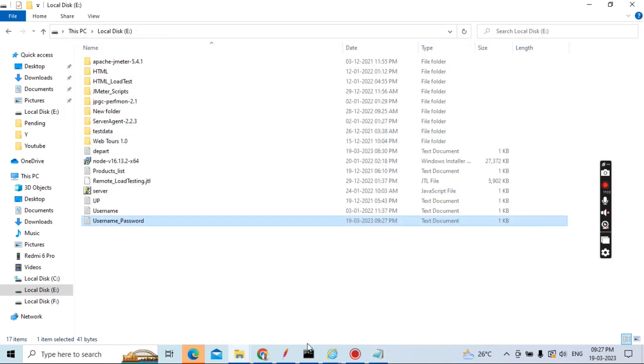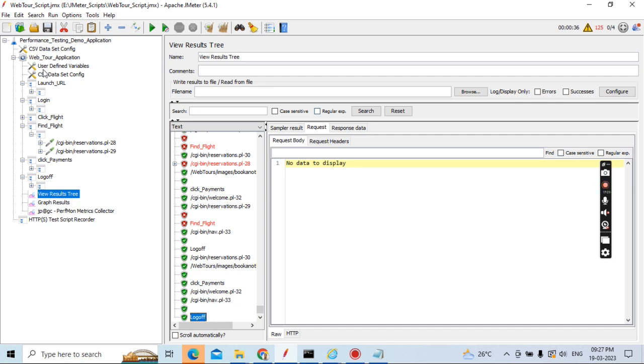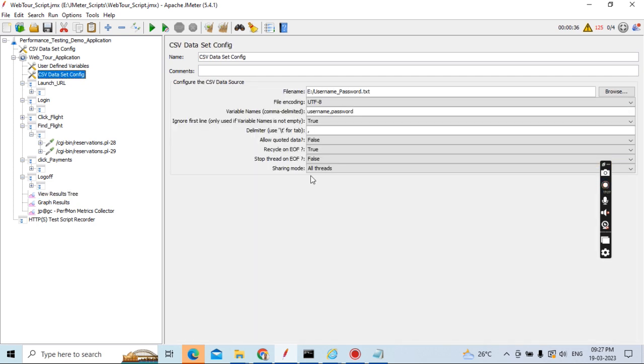Now you can close it and go to the CSV Data Set Config. You can also see the settings, which are very important. First one is the file name. Wherever you located the file, that path you need to provide. File encoding, most of the time you need to use UTF-8 only. Variable names: username, comma, password.